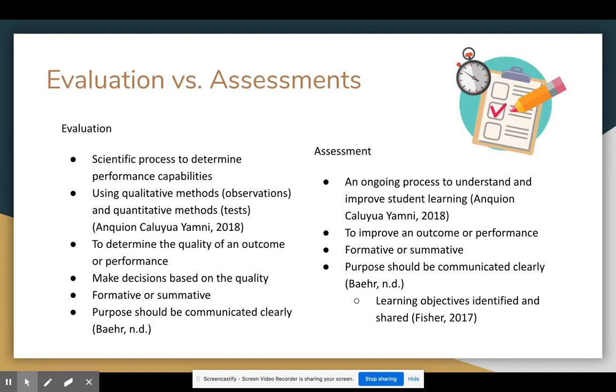So, evaluation versus assessment. Evaluation is a scientific process to determine performance capabilities. It can be qualitative or quantitative. Qualitative would include observations and reflections. Quantitative are tests, and it's to determine the quality of an outcome or performance. It also helps make decisions based on the quality. It can be formative or summative, and the purpose should always be communicated clearly to students and parents and families.